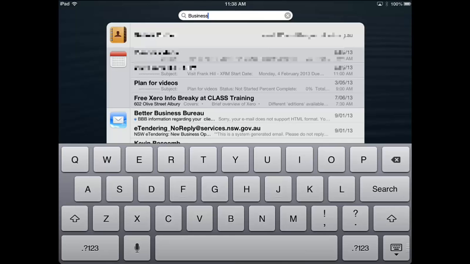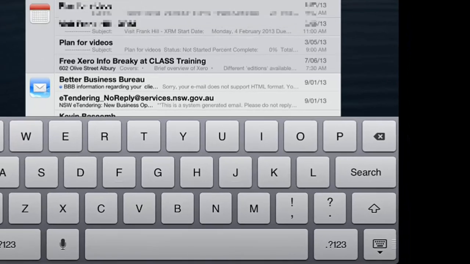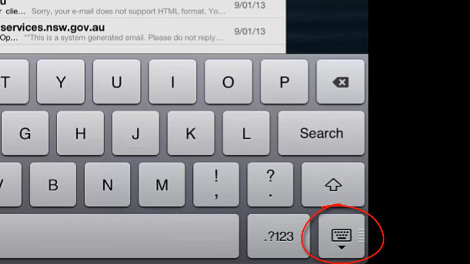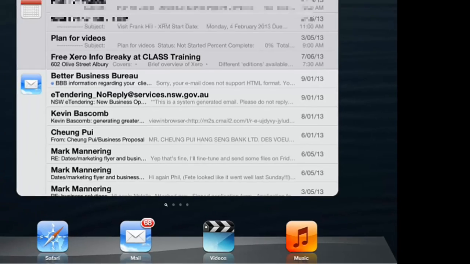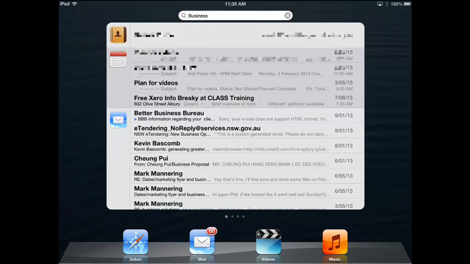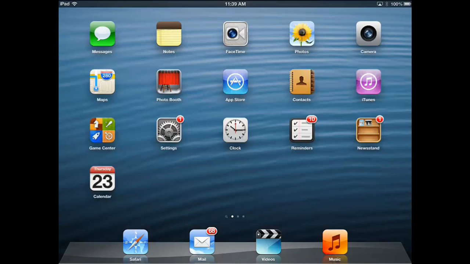You can see the on-screen keyboard coming up there, so just to hide that on-screen keyboard, the bottom right hand corner is to minimize the screen keyboard, and I can tap that and it minimizes. I've got more room to have a look at. Now, to go back to my main screen, I can swipe off to the right or just hit the home hardware button and it goes back to my home page.